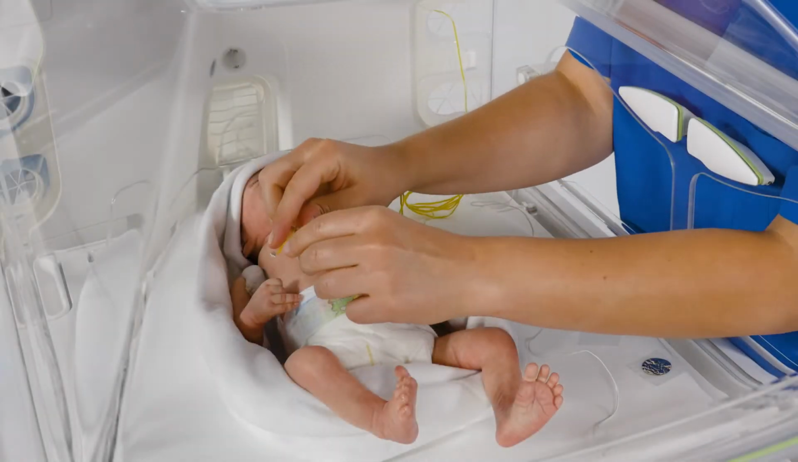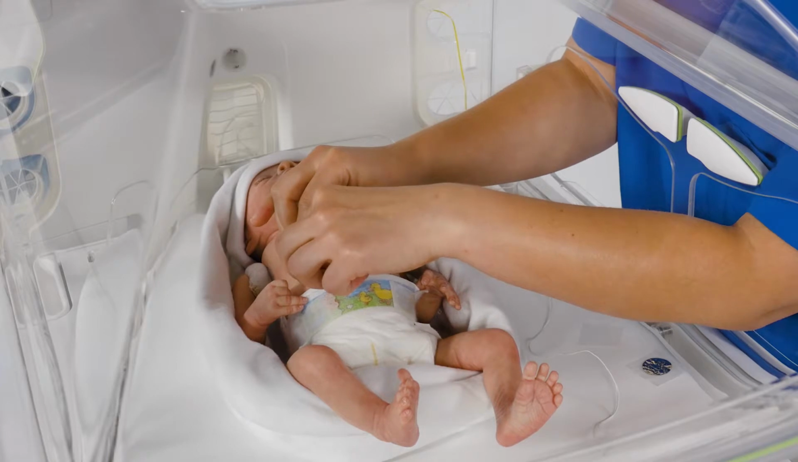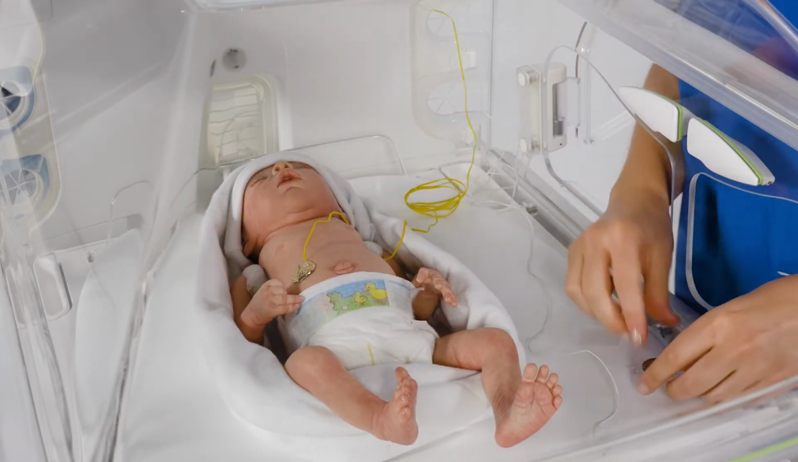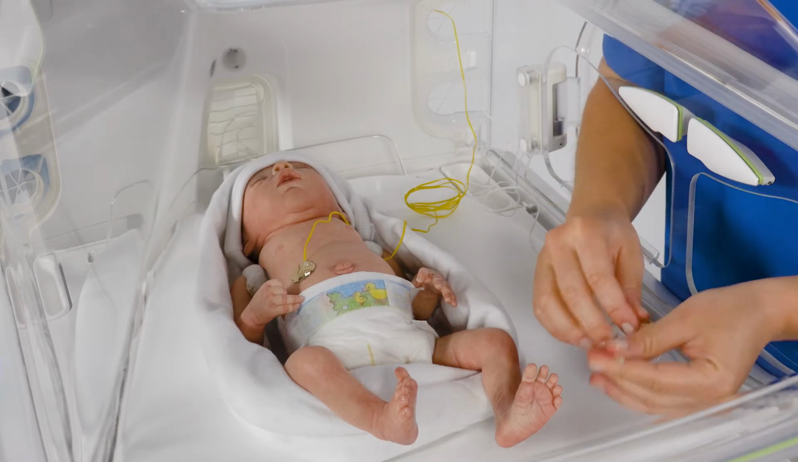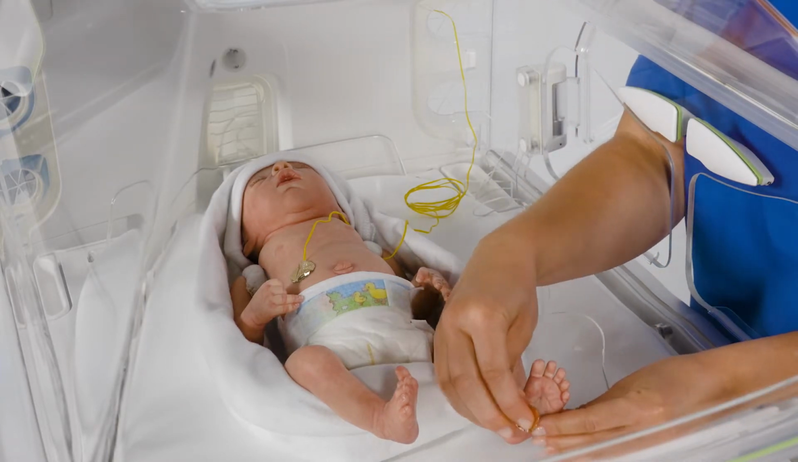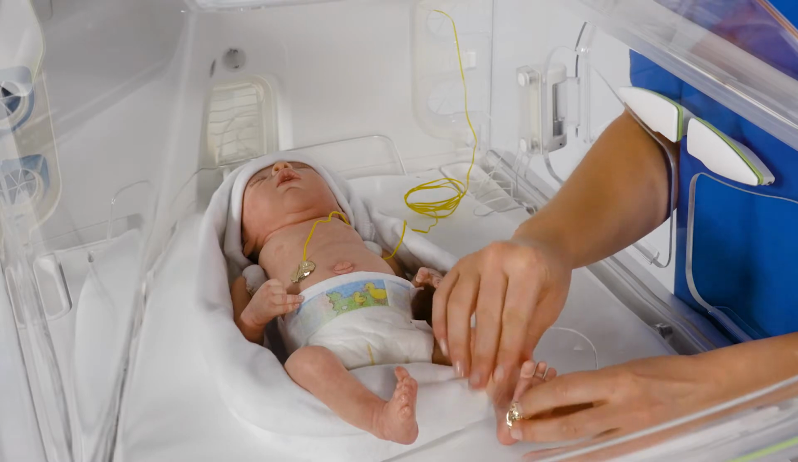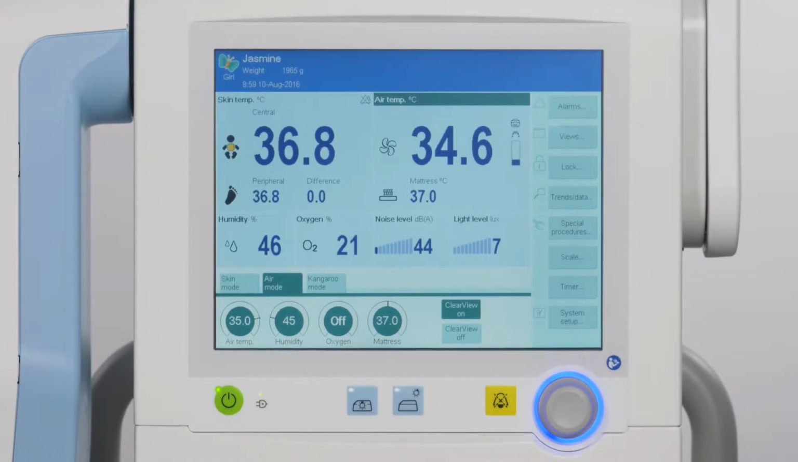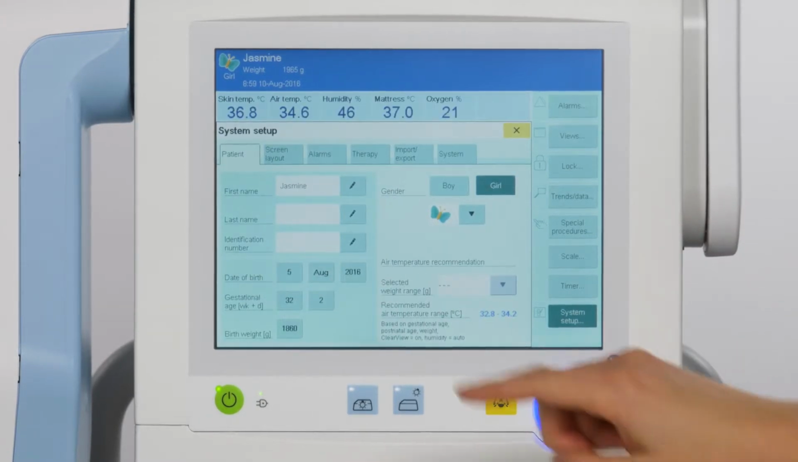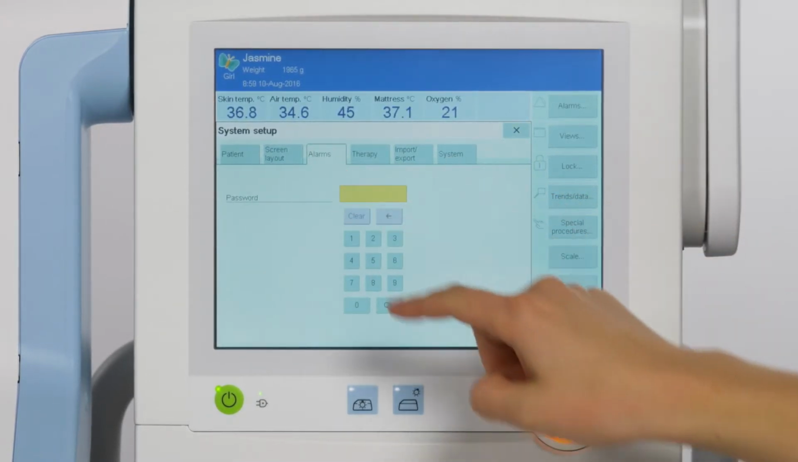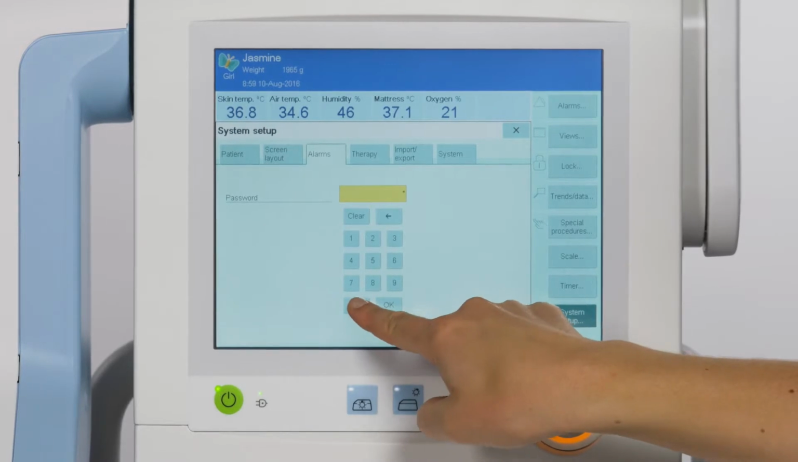With the advanced skin temperature monitoring function, the alarm limits for the difference between the central and peripheral skin temperature can be defined additionally. The two skin temperature sensors must be connected to the device and attached to the patient. Activate the advanced skin monitoring by touching the System Setup button on the main menu bar. Open the alarm screen. Next, enter the password and confirm.